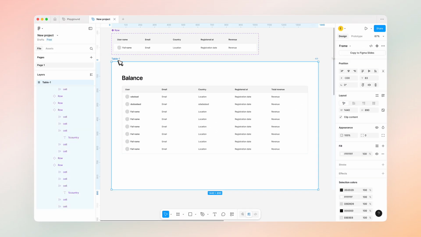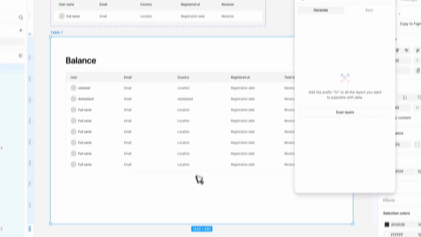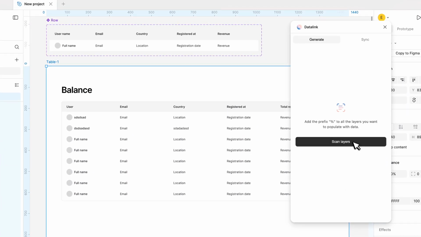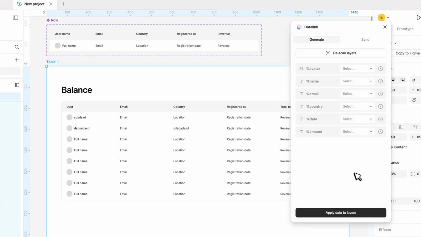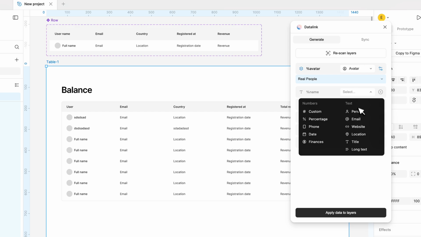Once you're ready, select any container, run the Datalink plugin, and scan the layers. Datalink will search for all layers within your selection that start with a percentage prefix. Let's start by generating data from scratch. If the layer isn't a text layer, you can insert images like avatar pictures. Once selected, you can configure them in more detail.